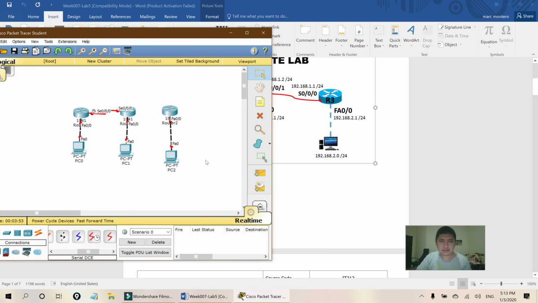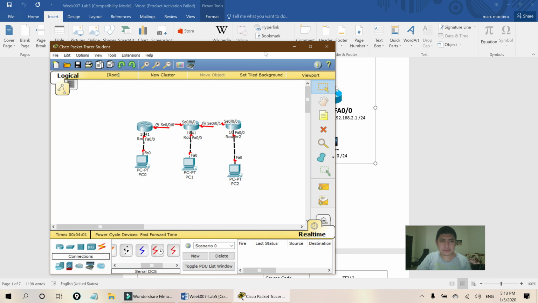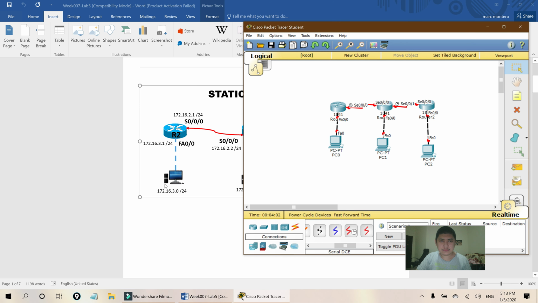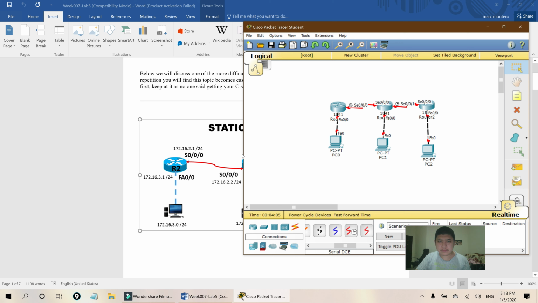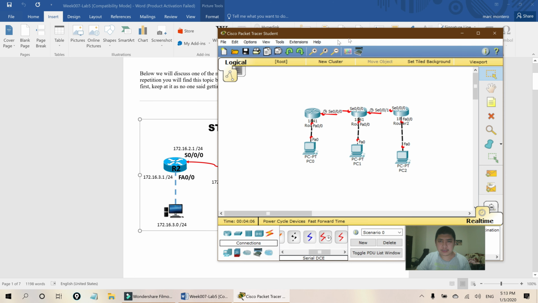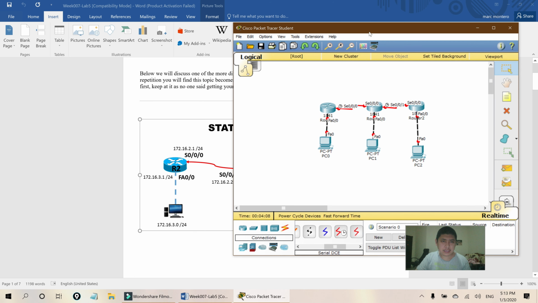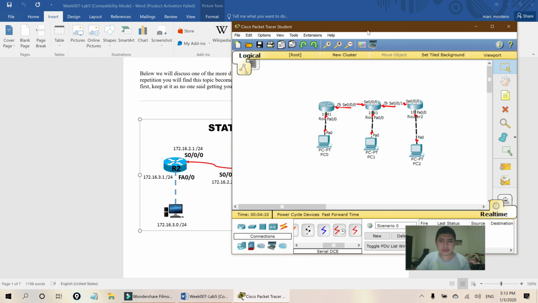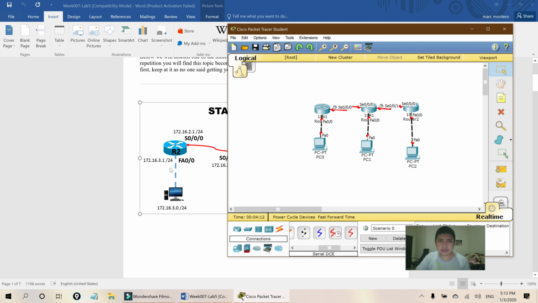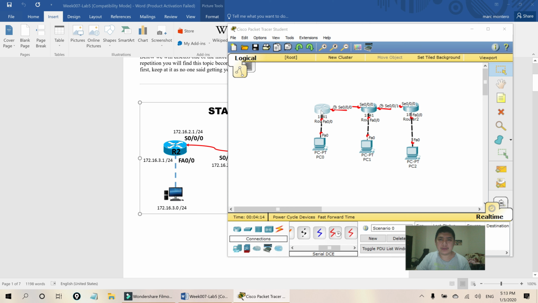Okay, so I'm gonna use this from this one. Okay, now this is the topology. Now I'm gonna add the IP address and turn on the interface of the router.